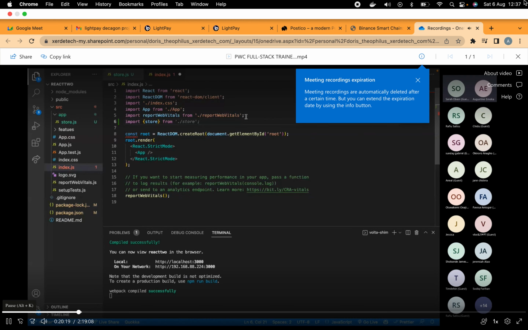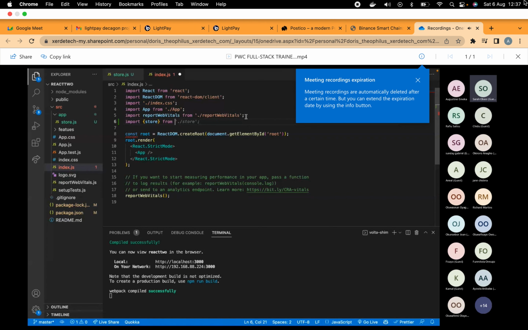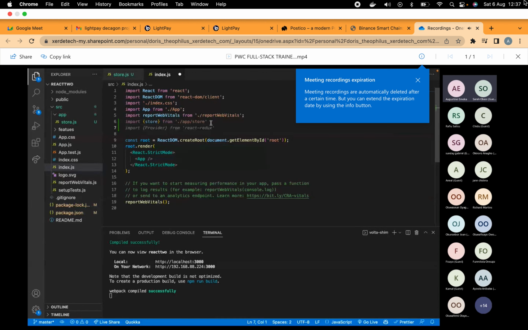it's not actually in /store, so I already know where I can get it. I know the folder where I have the store is in app, and then /store. So that is where I have my store. So first of all, I'm gonna import the store. Then in order for me to get the store to the app, I need what we call a provider.